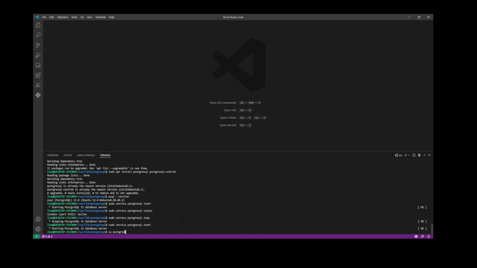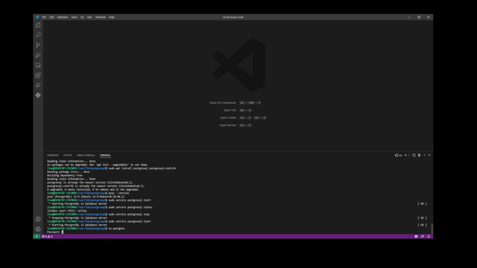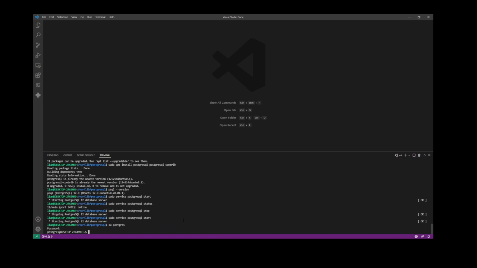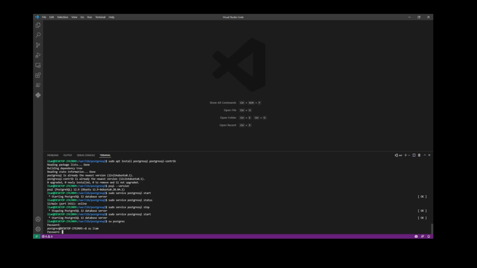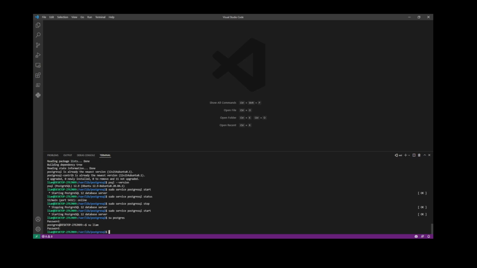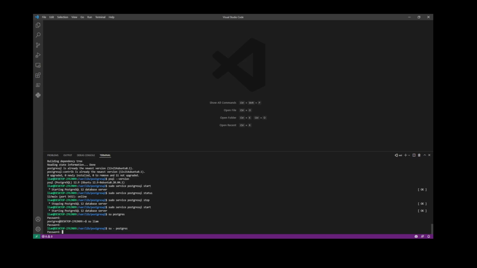So just type su postgres and the password you just set up, and this will change the user in here. Okay, now if you want to head back to your normal user, in my case just my name, I just type in my password, and we'll jump back to my previous user.